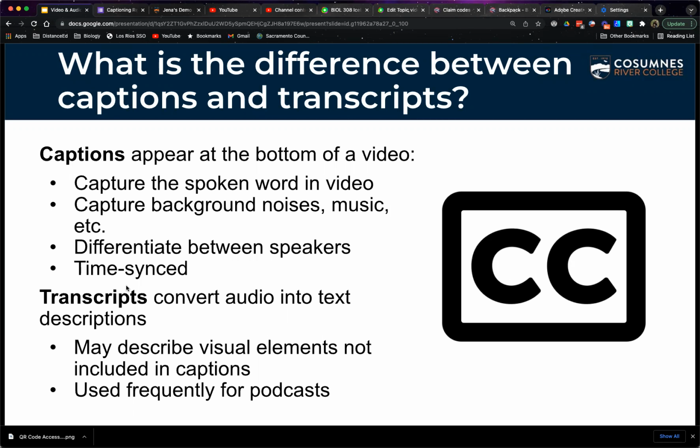Interactive transcripts are often in a different frame, and the viewer has to look away and look back, which is a little bit more challenging. Then there are regular old transcripts, which essentially take an audio recording and convert it into a text description. Transcripts can include descriptions of visual elements that are not in the captions. And that's really important, especially if you're showing a video that has a lot of visual elements that are not described to the viewer by the narrator.